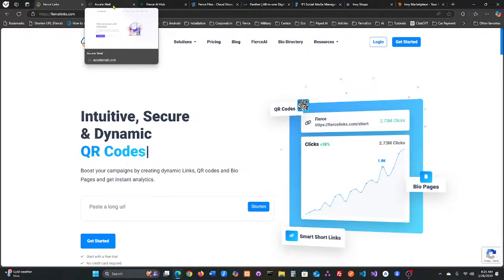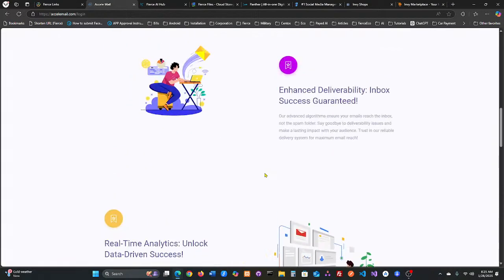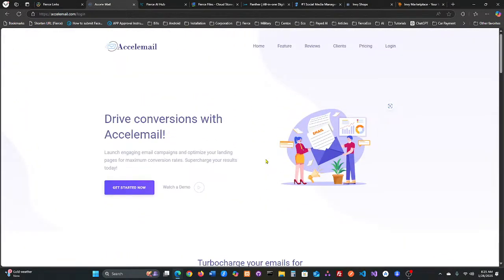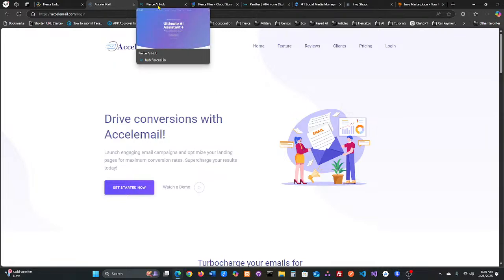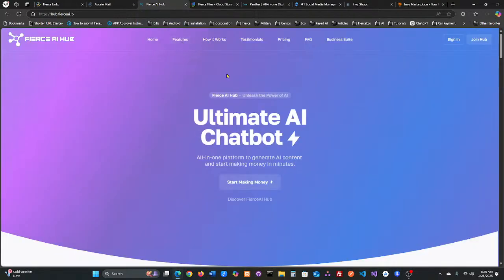Then we have Excel Mail, which is for email marketing. You'll again be able to purchase the services once the Fierce token is up. I'm not going to keep repeating myself, but all these platforms will be accepting Fierce token once the token is up. Excel Mail has lists and all kinds of features that some of the major email marketing platforms have. These are also AI driven, so you'll have AI in there helping you out. The AI will come from Fierce AI Hub.